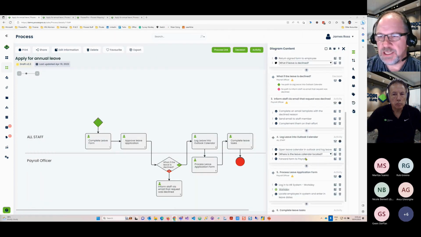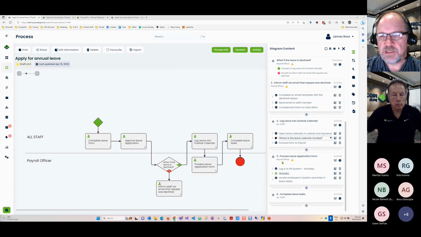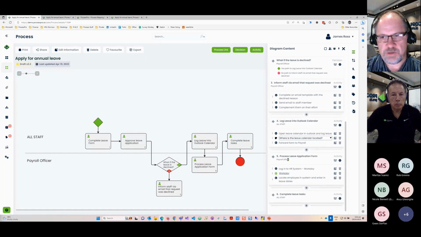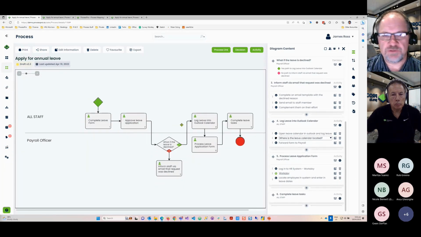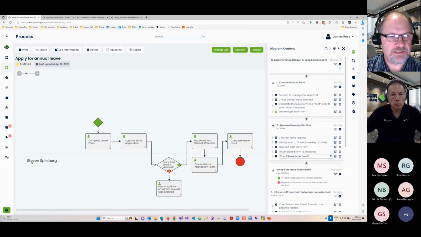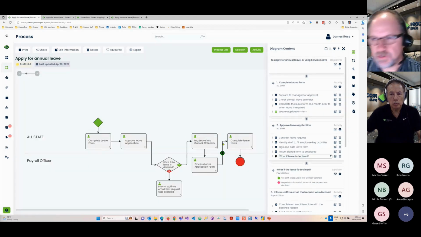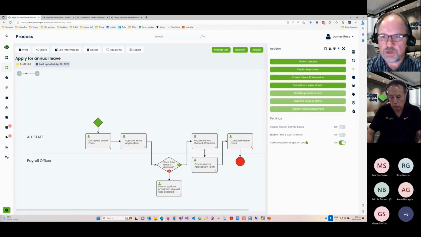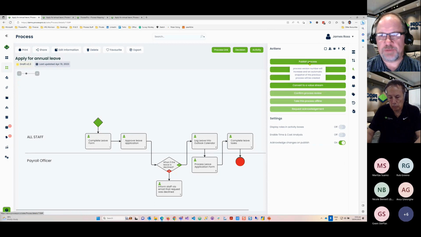Right, cool. Now, because I've assigned Steven, if I refresh my process, you will see that that triangle disappears. So now I know, okay, that's great. We've got someone assigned to it, and I can click that switch, and I can see Steven Spielberg is actually responsible for doing those tasks there. All right, so now let's go in. I've got my acknowledgement switch on and I'm going to publish the process.